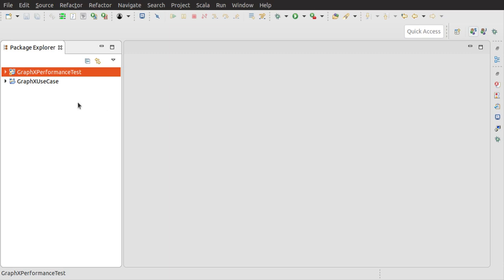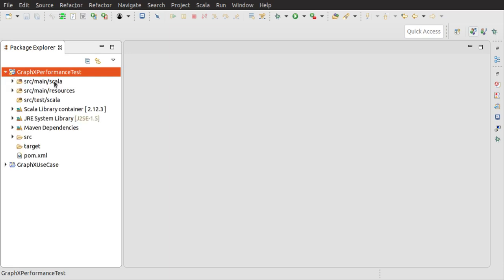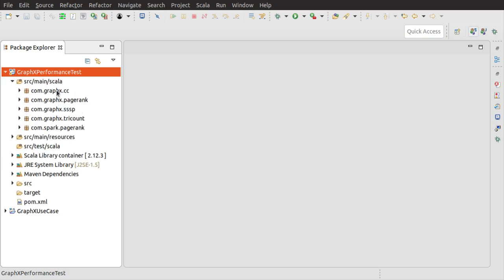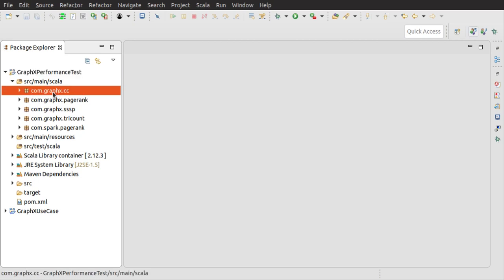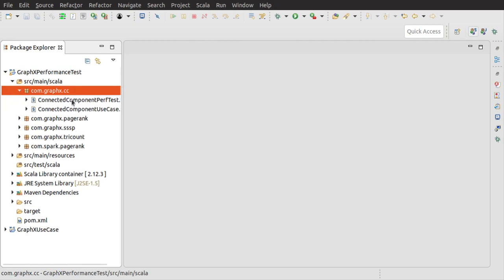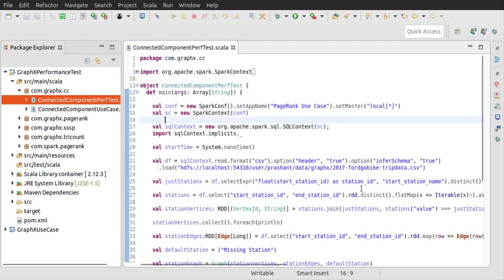In the GraphX Performance Test, I have created multiple classes for testing the performance of multiple algorithms, so that I can develop results comparable with the results developed by my project partner Bibra Kamar, who is working on graph processing in GPUs. Let's dive deeper into the algorithms and see what I have developed. We can go into this first class, the ConnectedComponentsPerformanceTest.scala file.